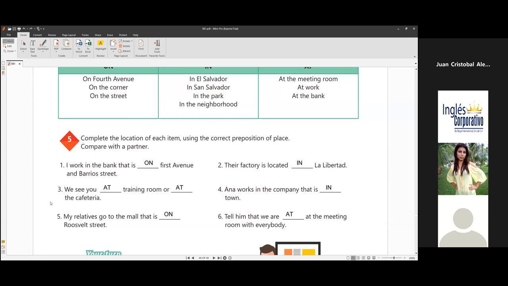Sé que dicen parientes van al centro comercial que está en la... Ajá, el centro comercial.